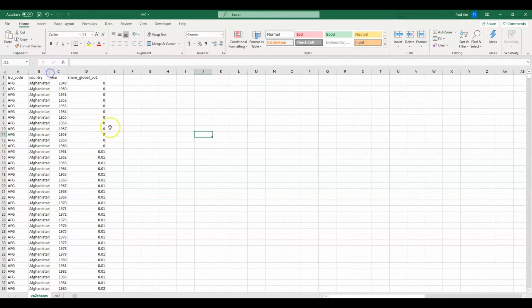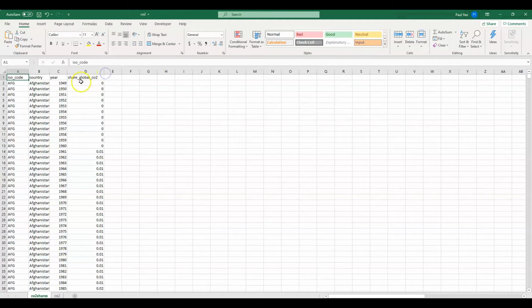There are 4 columns. This is the international standard code, the country code. There are 3 letters. It's country. This is year. This is the share global CO2. For example, 1961 Afghanistan, the share is 0.01%. I think this is percent.